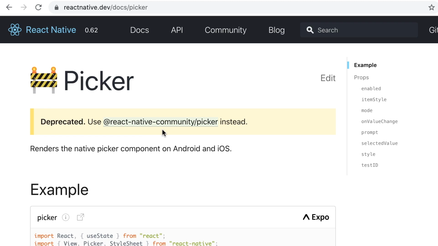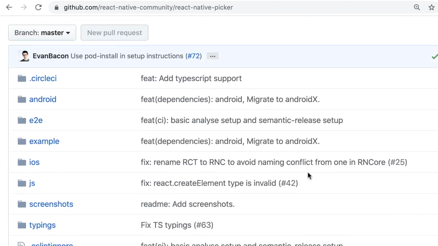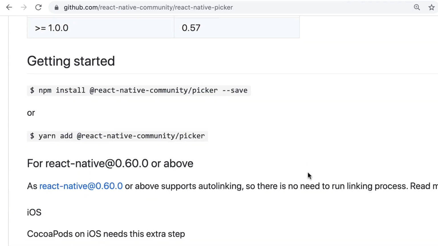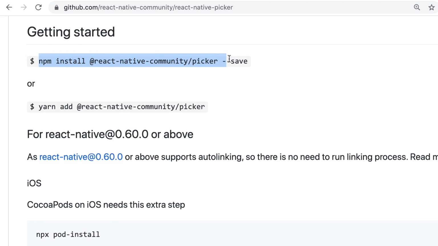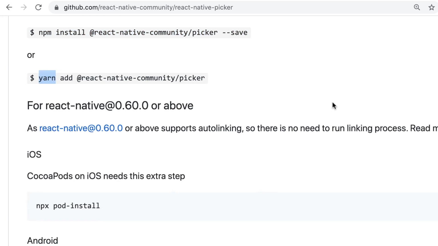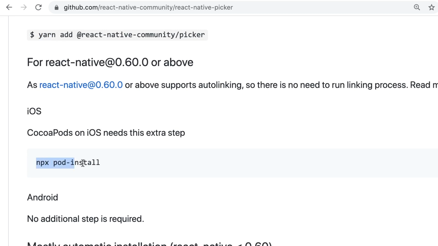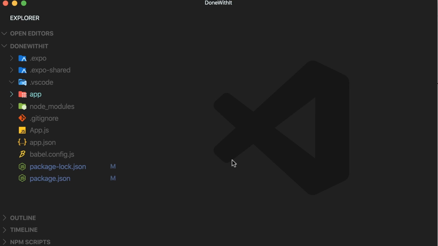Now, unfortunately, at the time of recording this video, this library is not part of Expo ecosystem, so we cannot use it in an Expo project. Because to install this, we need to have access to the native iOS project. Let me show you. So let's take a look at the documentation. Under installation instructions, look, we can install this using npm or yarn. That is pretty straightforward. But for iOS, we have an extra step and we cannot run this in an Expo project. Because when using Expo, we don't have access to the native iOS and Android projects. We only have JavaScript code. But that's not a big deal. We can always eject from Expo to get access to those native projects.